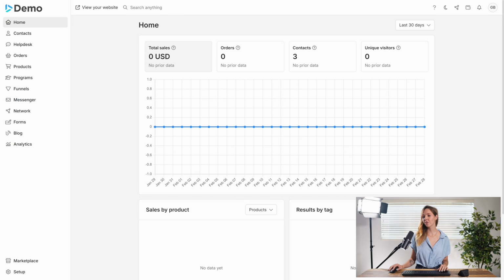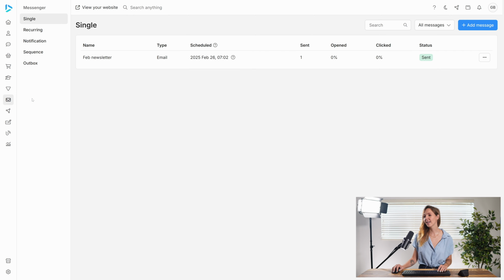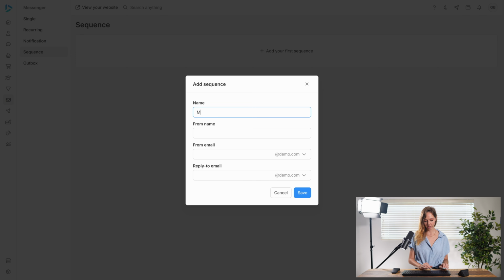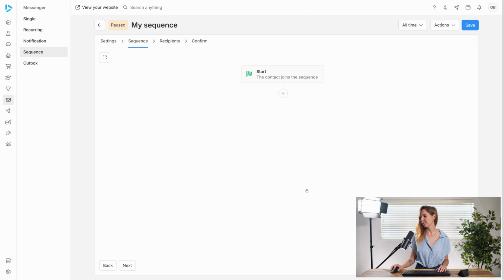So let's navigate over to our Messenger by clicking on Messenger over here on the left-hand side. And then I'm going to go over here to sequences. And then I'm going to create my first sequence message, and I'm just going to call this my sequence. And then I'm going to have my from name, which is, I can't spell my own name, Heather, and then we hit save.